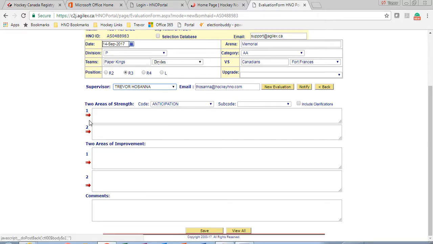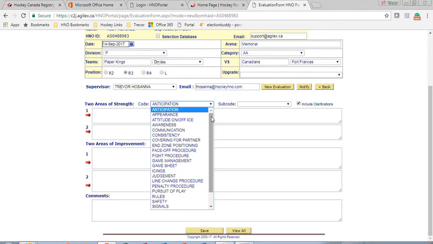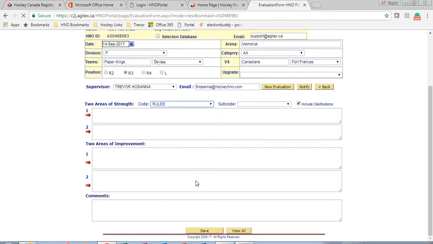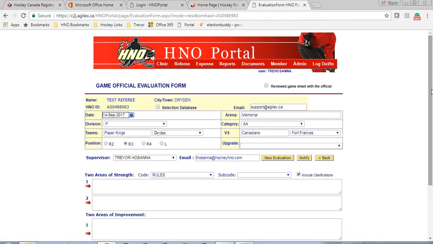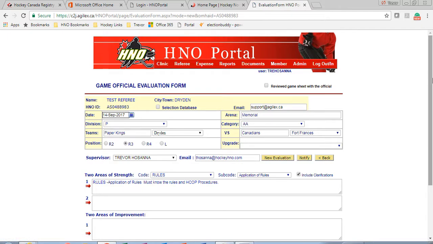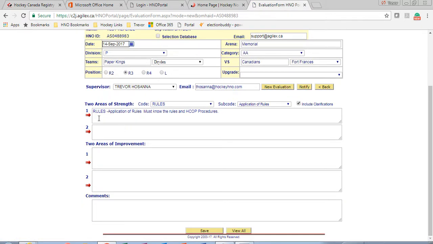Supervision is going to provide you 2 areas of strengths, 2 areas of weaknesses, and comments you can add. We're going to show you how this works. I would include the clarifications. So there's different categories of codes to select from. So we can use rules here as a positive, as an area of strength. So you pick rules, then there's subcodes, application rules, rules emphasis, and you select the red button, and it will automatically put in wording for you around that area of strength.